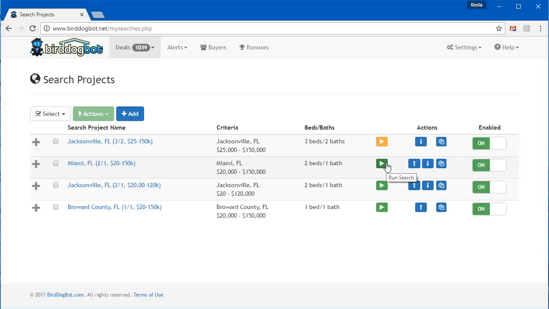In any case, you can still run searches that are initializing. It's just that you won't get a complete set of search results, or possibly no results at all, until it's done doing the initialization. I'll do a video explaining all that in better detail in the future, but that's just the quick explanation. So let's run a search project and see how fast BirdDogBot is now.